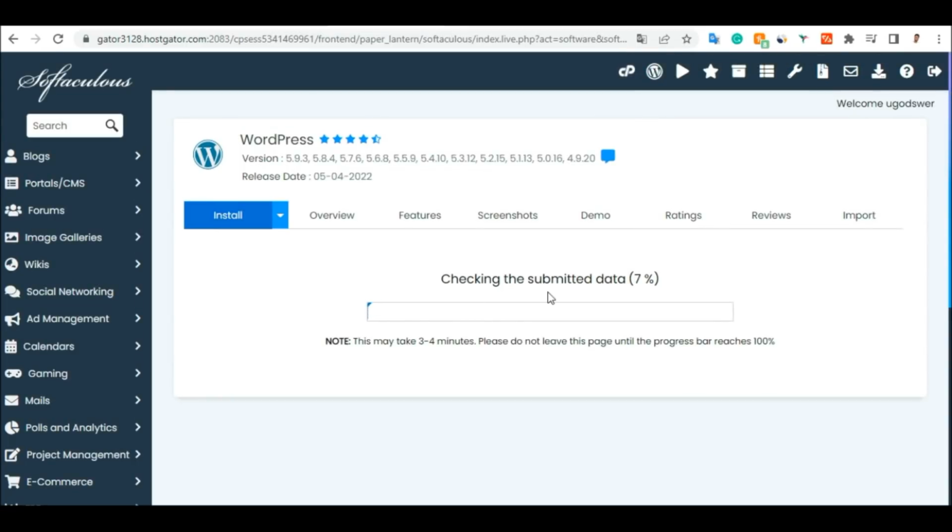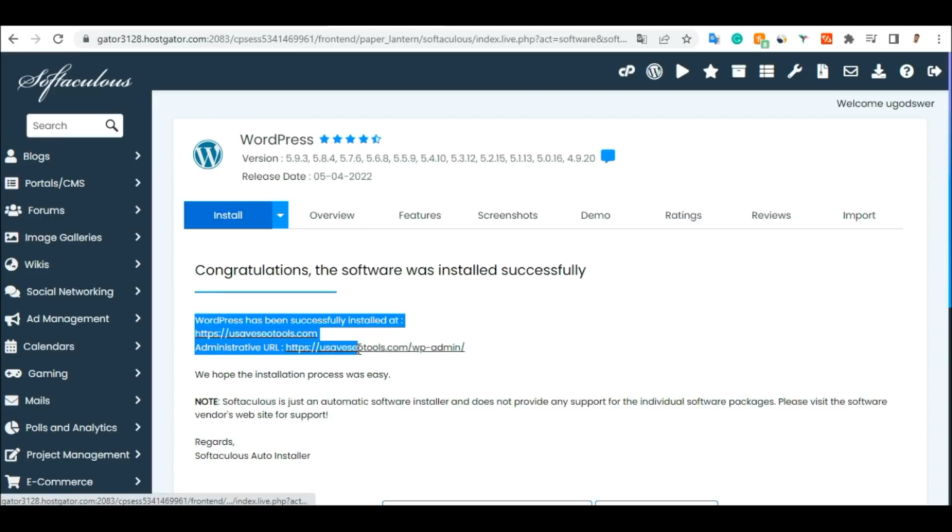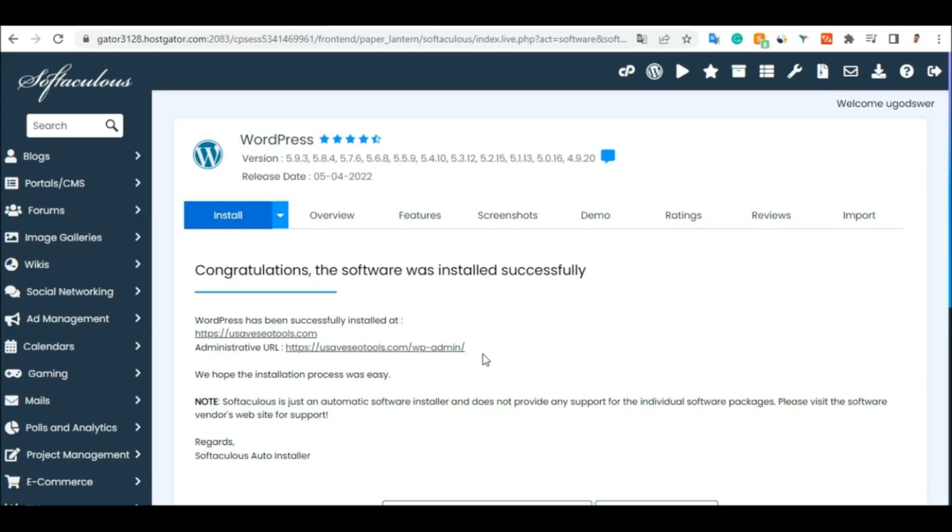You will see it say checking and submitting that data. It says it may take 3 to 4 minutes to install, so we are just going to wait for it to install completely. As you can see, we just successfully installed our WordPress in one click. So we have our website created now.